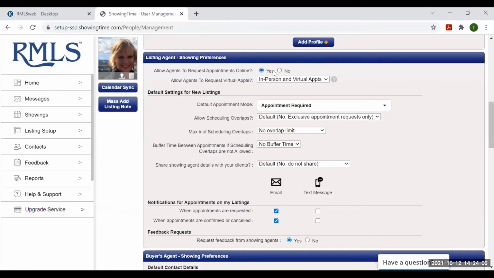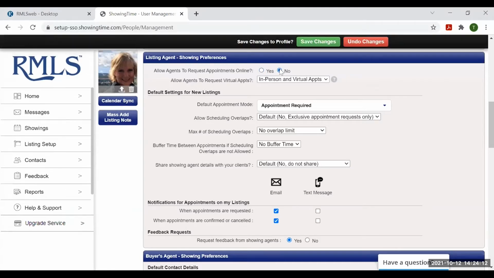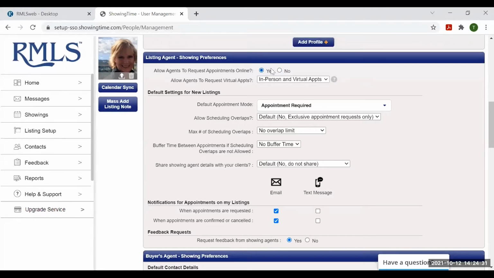So you can change this to no. Allow agents to request appointments online. Here, if I select no, this would be for all of my listings. Okay, if you select no, you just need to click Save Changes, and then when other brokers click on ShowingTime on the icon for your listings, they will get a message that that service is not available for that listing. Okay, I'm going to leave mine on yes. Allow agents to request virtual appointments.